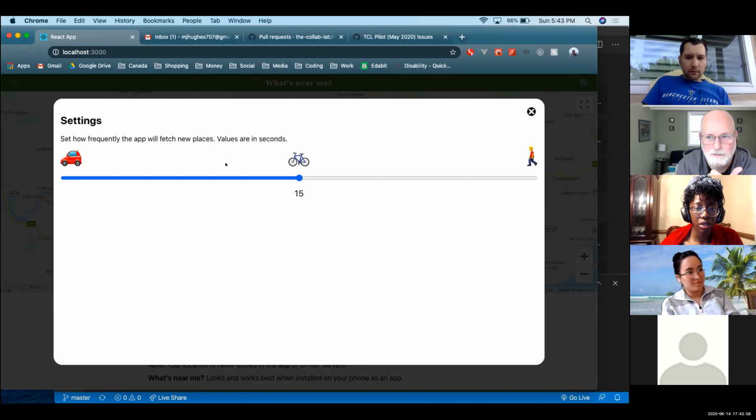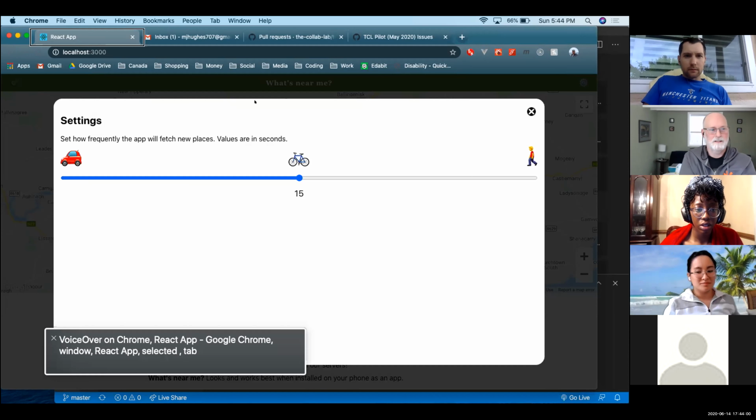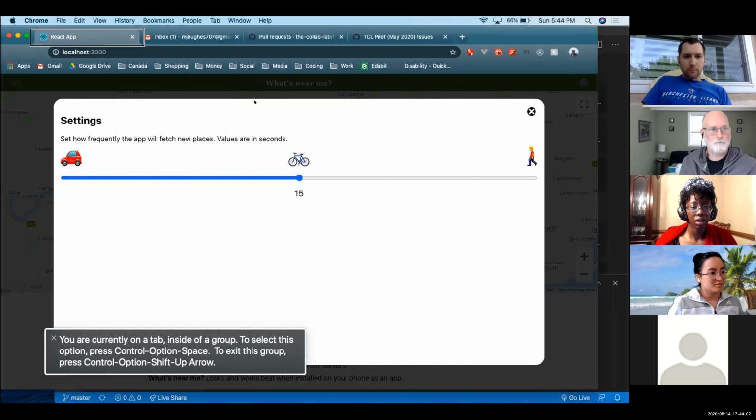VoiceOver on Chrome, React app, Google Chrome window, React app, selected tab. You are currently on a tab inside of a group. To select this option, press Control Option Space. To exit this group, press Control Option Shift up arrow. Is that reading on your side? Yeah. Okay.